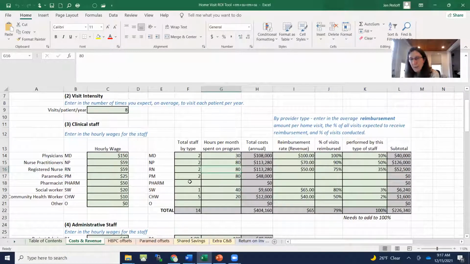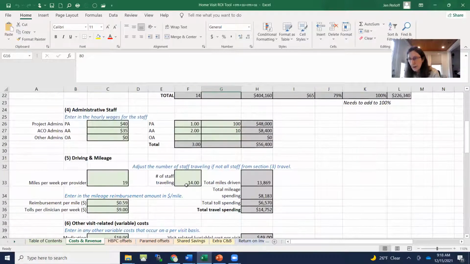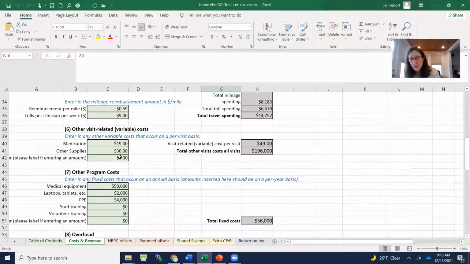Operating costs are often driven by staffing, and so this section asks you to estimate who will be involved in providing the care, what are their costs, what is their reimbursement, what can you get reimbursed from Medicare for their services, and this is the only place where we ask you to put reimbursement information. The next section includes a space for administrative staff, then driving and mileage costs. Then we get into the variable costs, or things that increase as you do more visits, and fixed costs, things that you invest in to get your model up and running, but don't buy over and over again, like a computer.